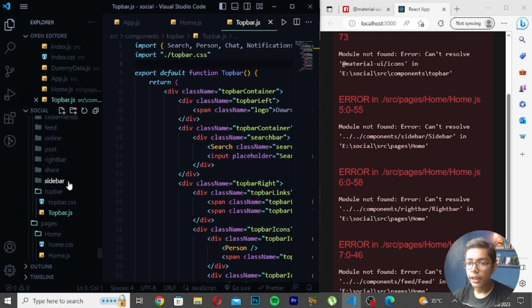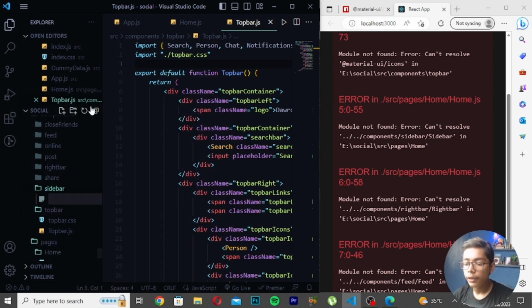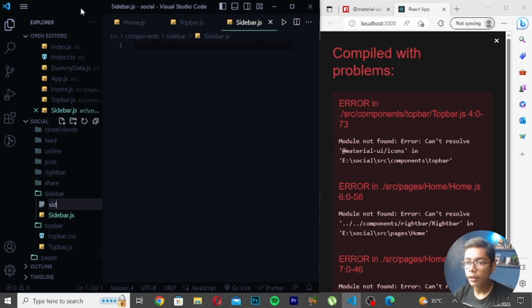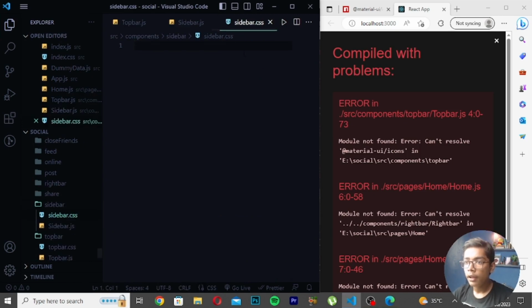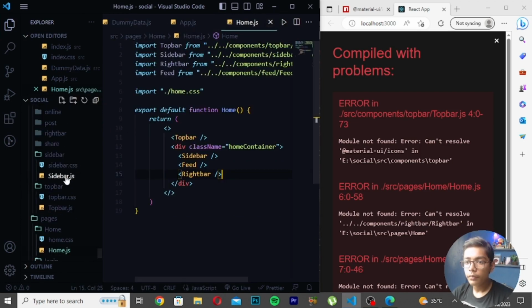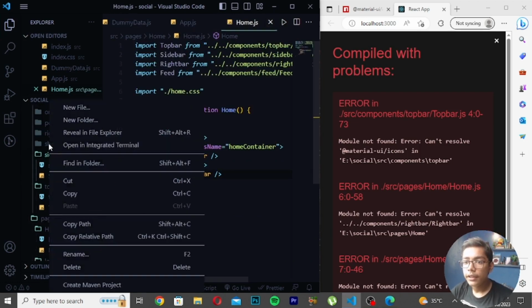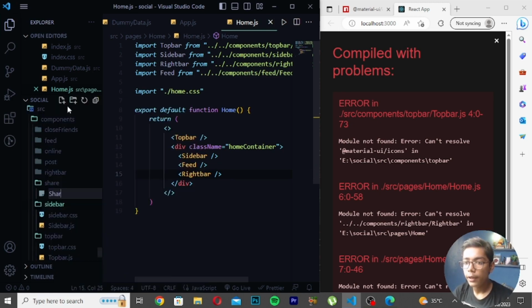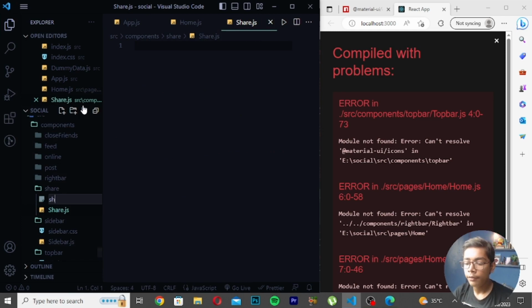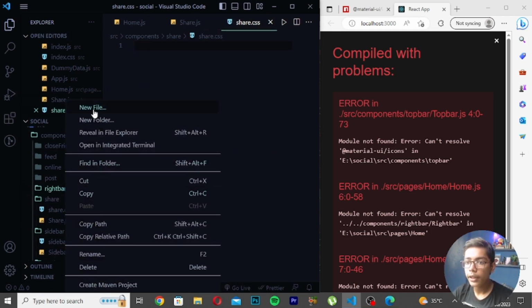So I will be moving to my sidebar, and here I will move to this folder and create a new file with the name of sidebar.js. Then I will create another file with the name of sidebar.css. Then you have to close both these files because we are not working here. You can see we have created this. Then you have to create a new file here as well, which will be share.js. And here I will write another file name, which is share.css, in which we'll be doing the styling.